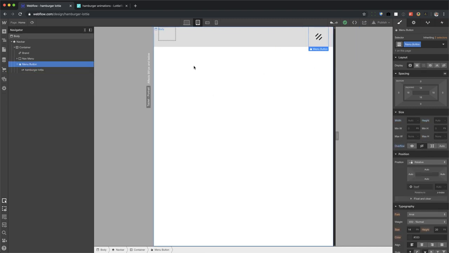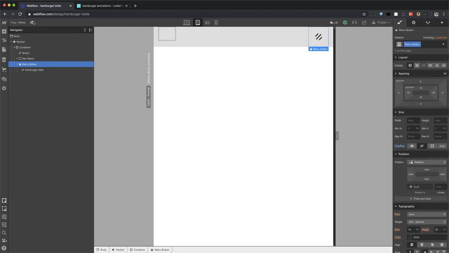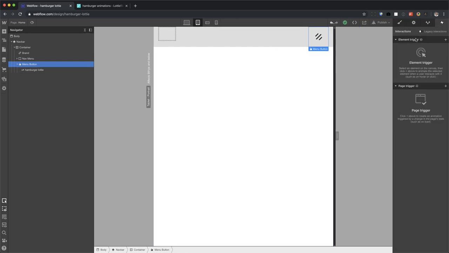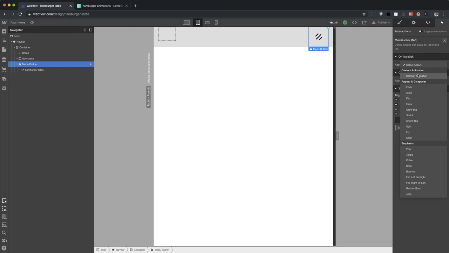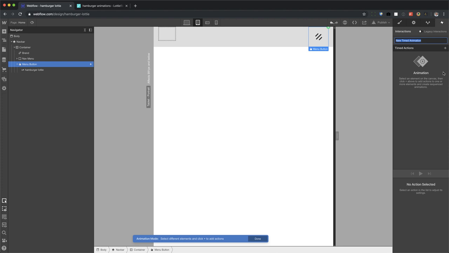All right, now if I preview this, this plays the animation. We don't want that. We only want to play half when someone clicks on this, and then play the other half when someone clicks on it again. So we'll need an element trigger for click. So while I'm selected on menu button, I'm going to add an element trigger, mouse click, and on first click, I'm going to start an animation, and I can name this new animation hamburger menu open.